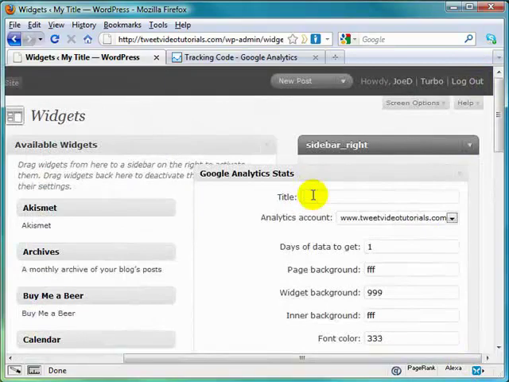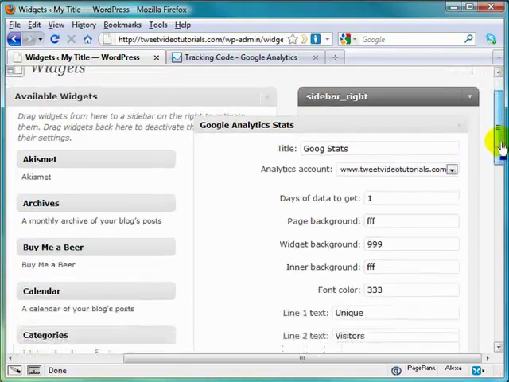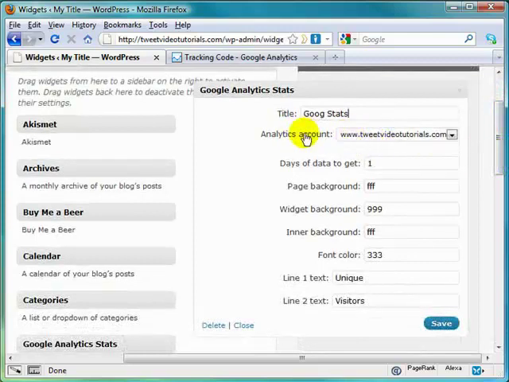And let's see, your title. Just for the sake of this video, we'll go with Goog Stats. You know what I mean. And you've got some additional information here. If you have several accounts under that particular email address or Gmail address, then you can choose which ones. But frankly, I would just have one per. That's just how I roll. Days of data to get, however you want to do this. Let's take a look at this so you can see a little bit more about how this is set up, so you can then make a better decision on how to tweak it. Go ahead and click on save.